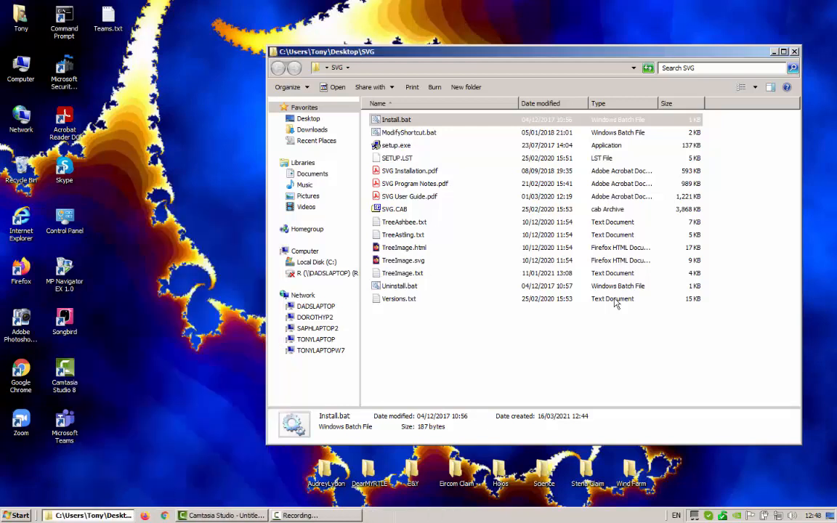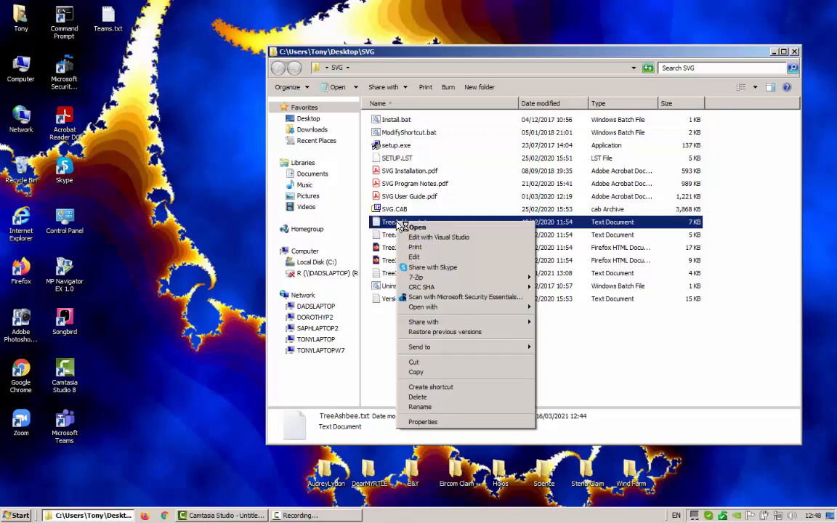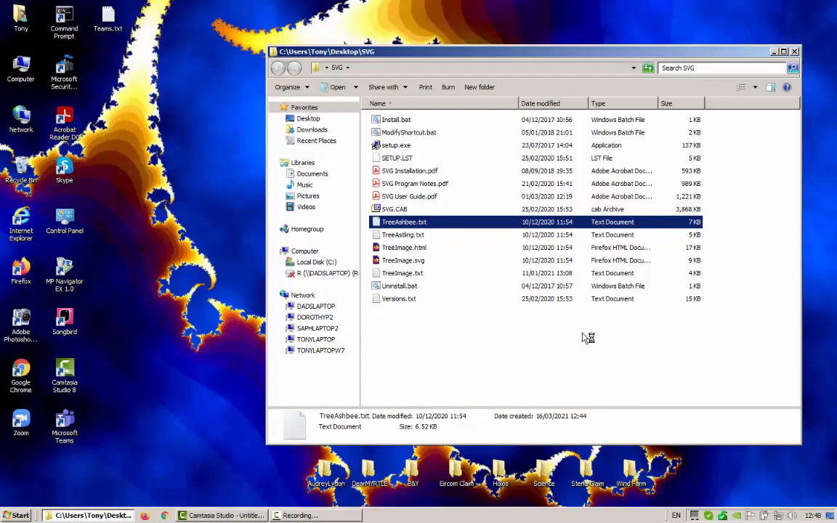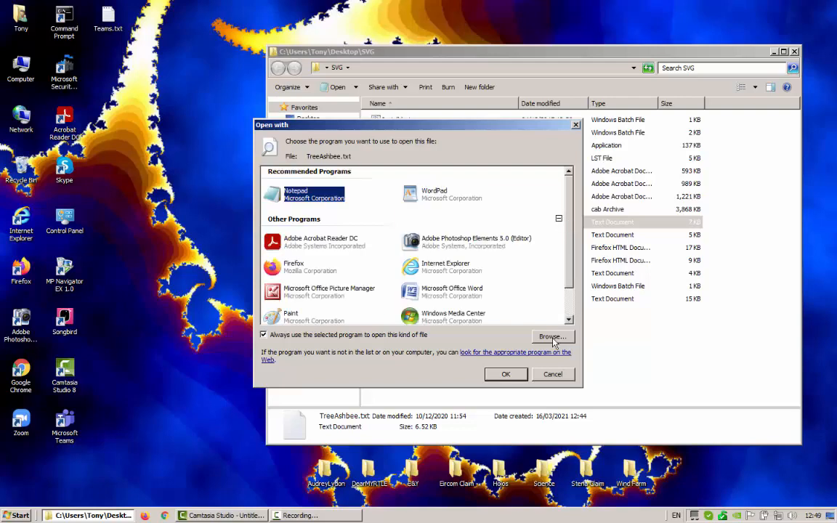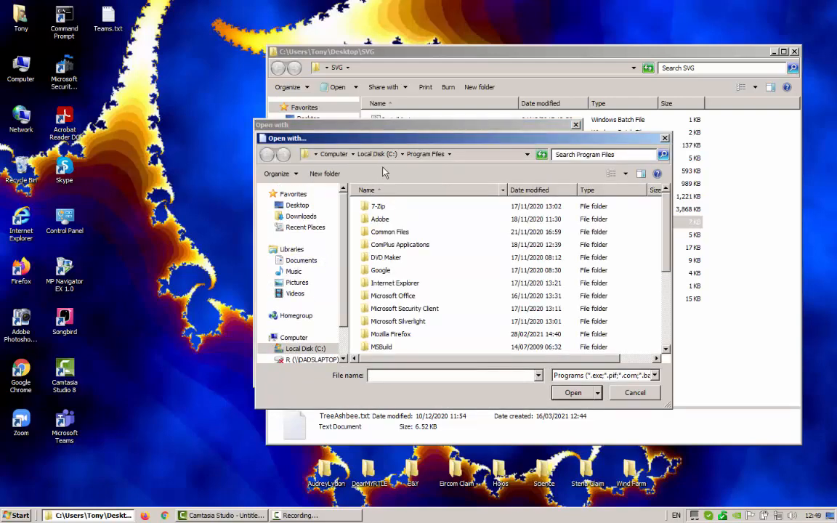So one way of invoking the program is from the shortcut, but another way, if you right click on a txt file, which is the tree definition file that it works from, and you open with, you'll notice that it's only got the standard Notepad and WordPad, which is an alternative editor. But I can choose another program. And what I'm going to do now is, yeah, it's none of those. Actually want to browse for it because it won't know about it.